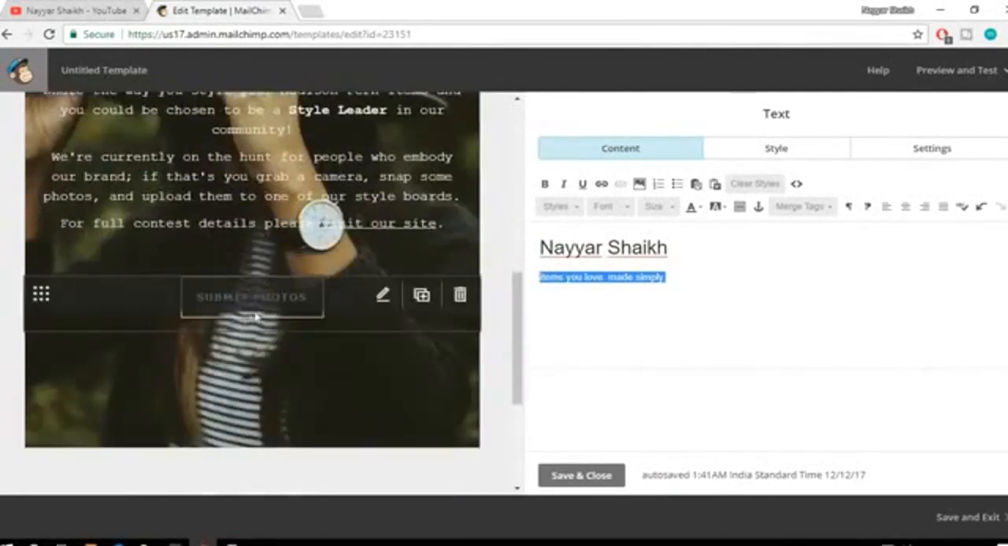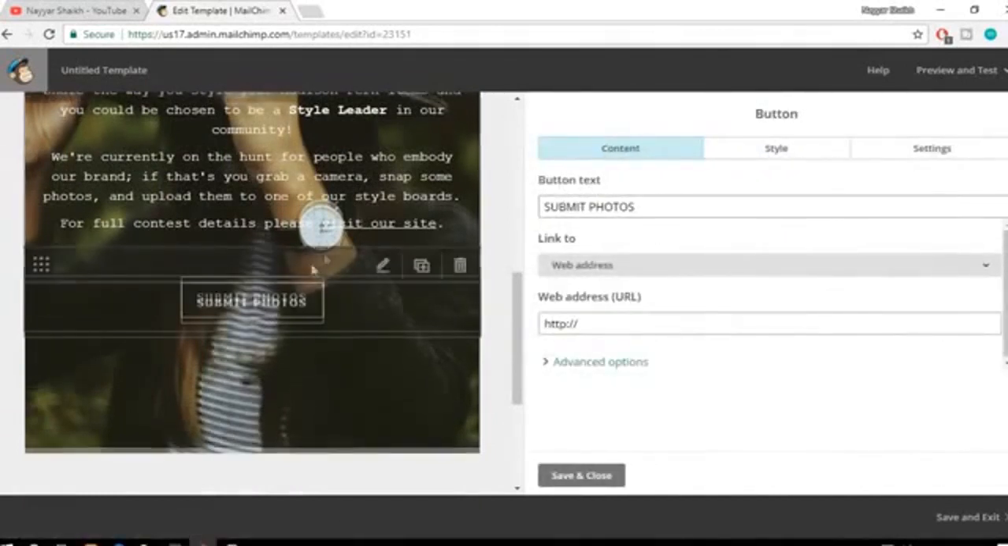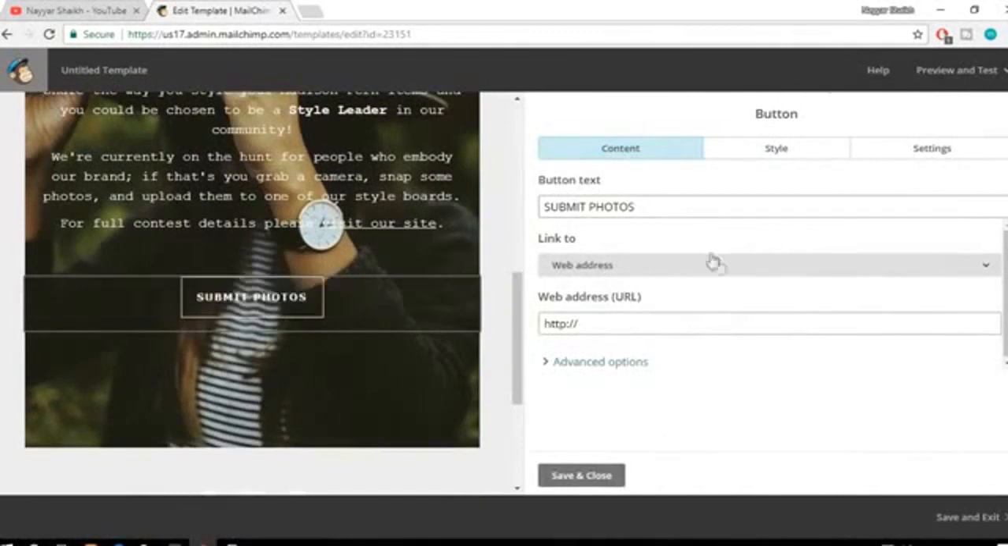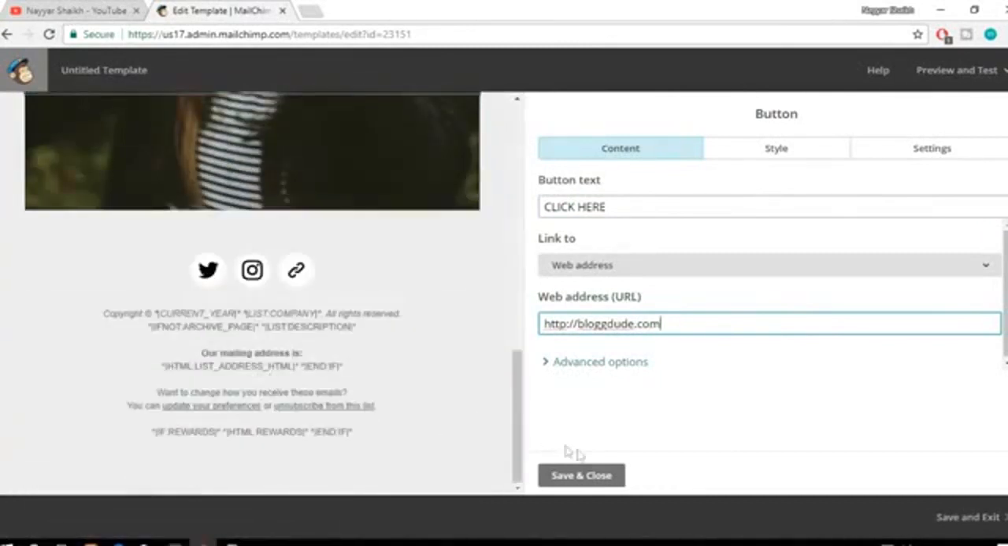Then we have this button over here. You can click on that button and you can change a few things. For example, the button text over here says submit photos, but instead suppose we want to say click here, so we can type it there, and we can also redirect it to a different page if you want. So let me put in my website URL over here. Now whenever someone clicks on this button, they will be redirected to my website. Okay, so it is quite easy, you can understand it from here, but I will not do it this way.